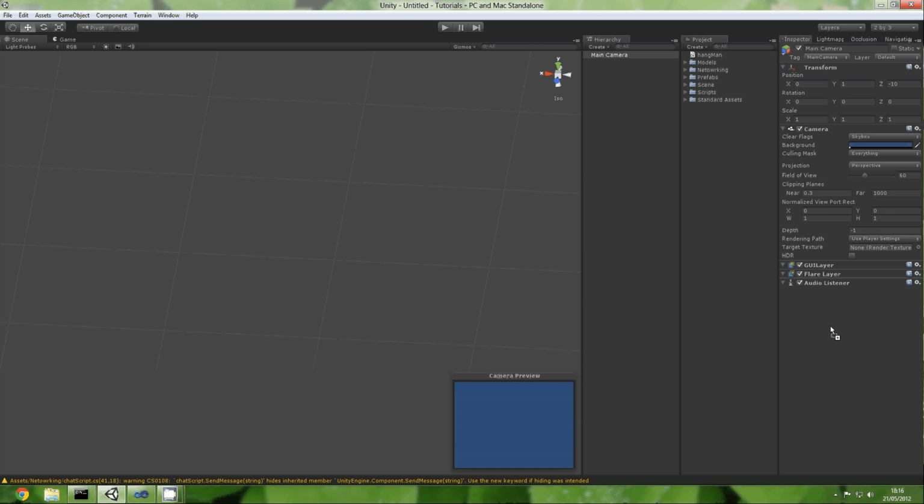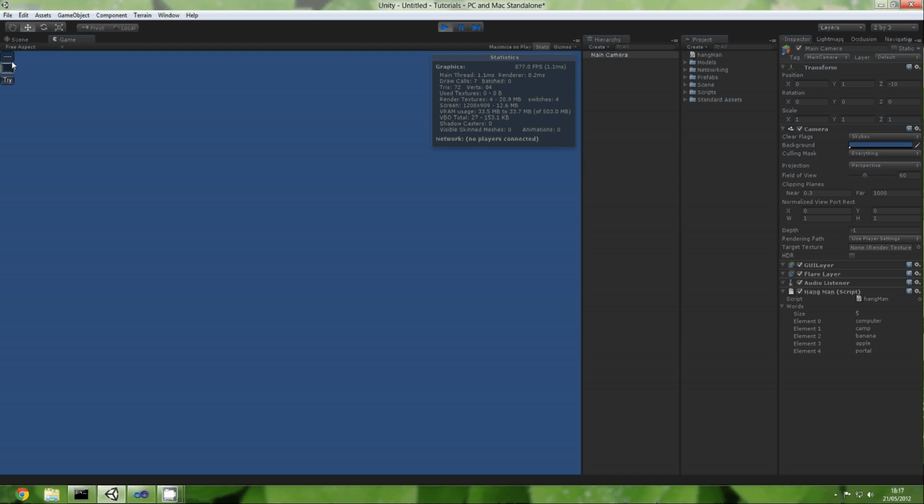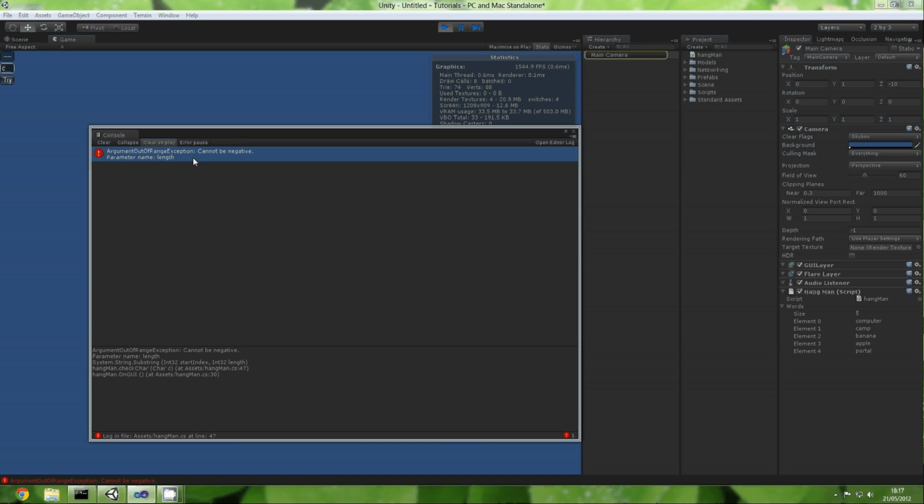If we drag this in words, we need to add some words. Computer, camp, banana, apple. So it's going to choose a random word, and hopefully we don't get any errors. I should have set the length to something else. So C, let's try this. Try. Okay, now there is an error.